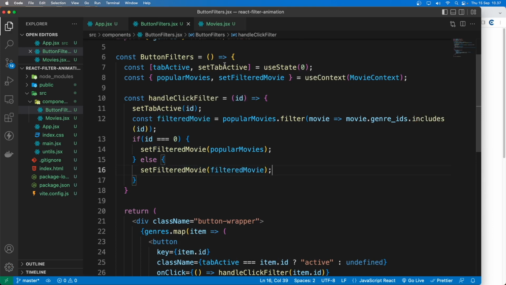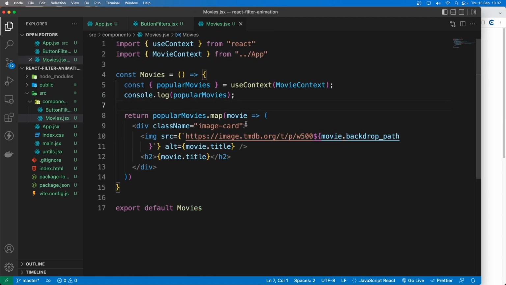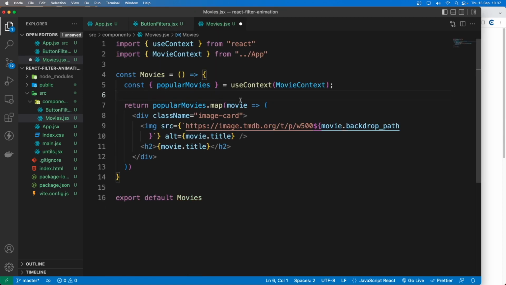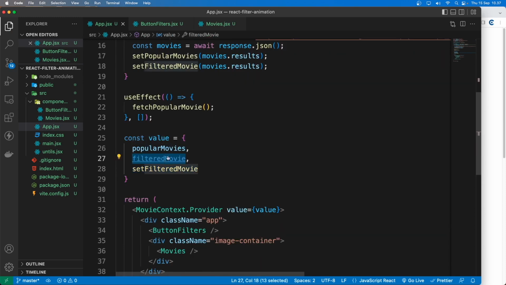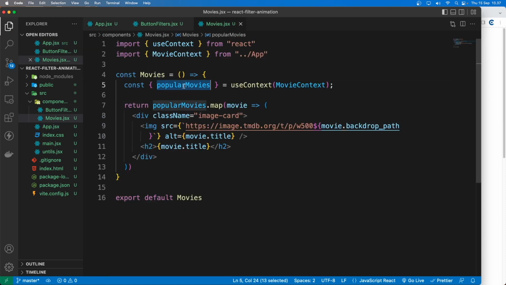So now we need to go to the movies component here, and instead of using popularMovie, we need to use the filteredMovie now. So this filteredMovie. Let's change that right here. We change this also, and when I save, let's take a look.